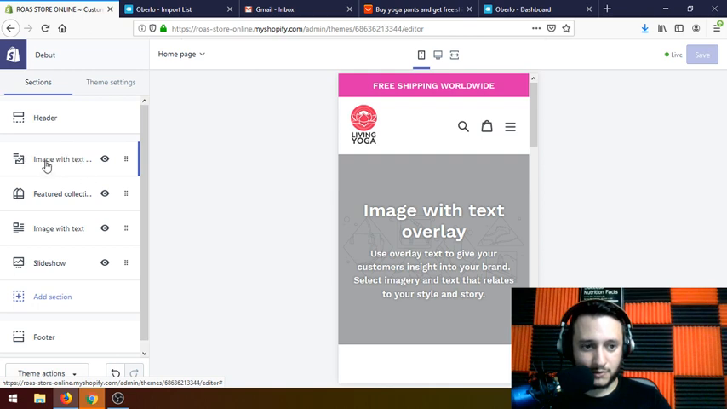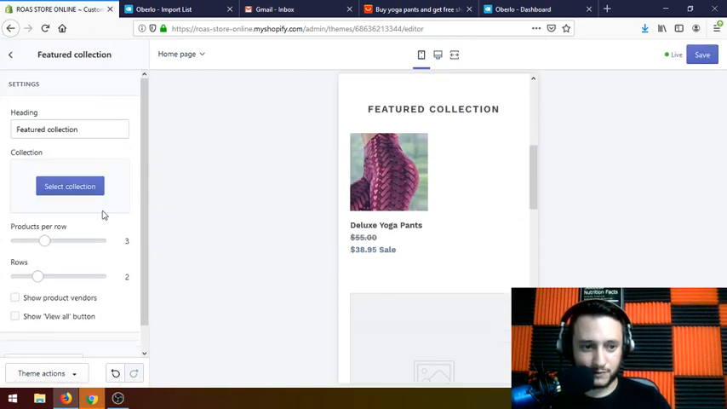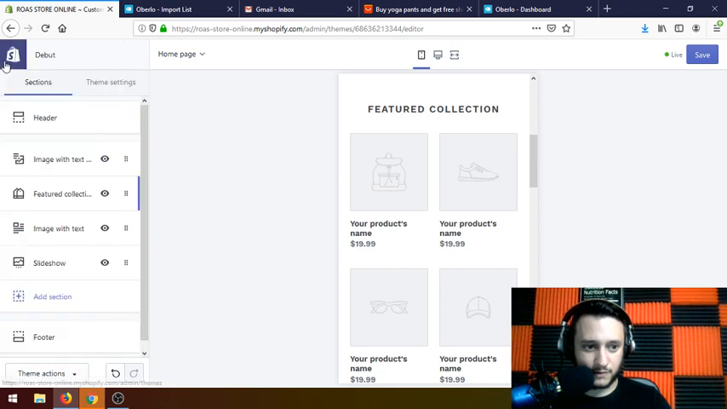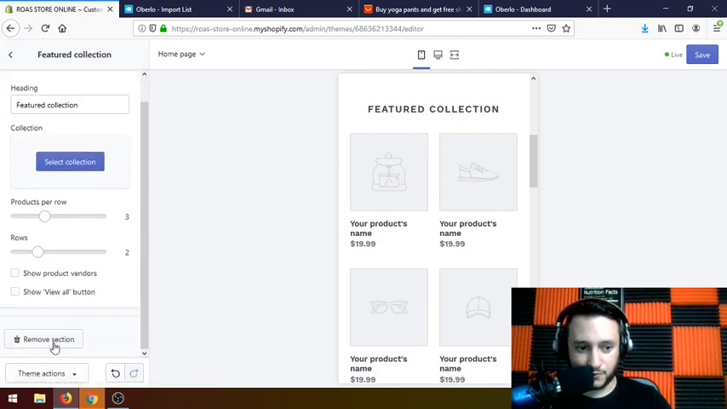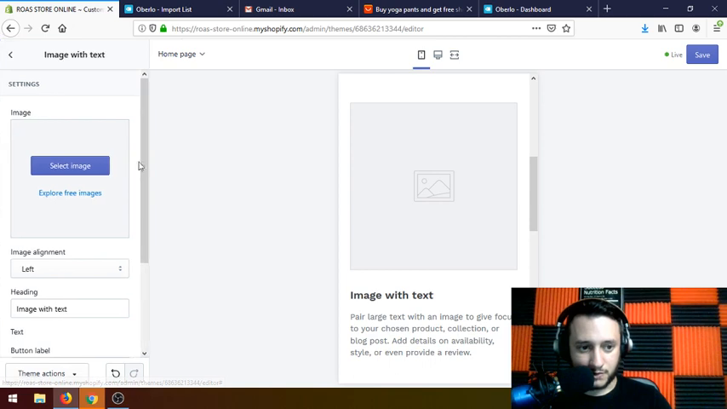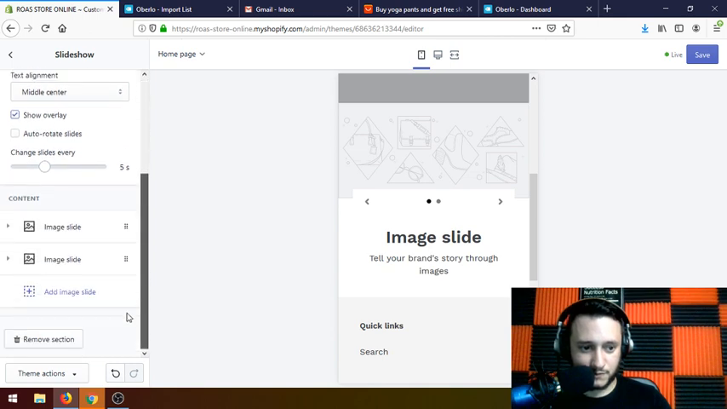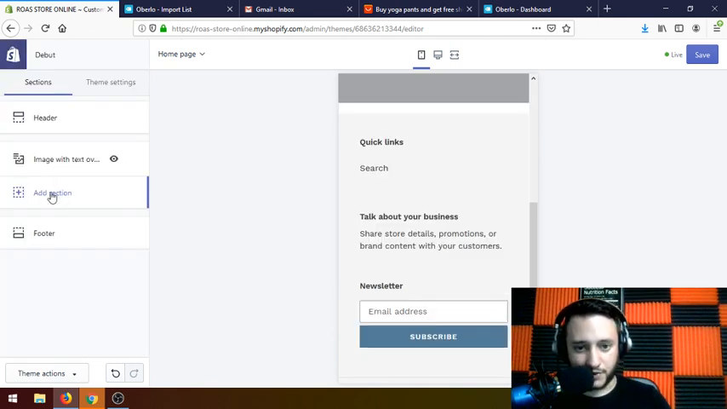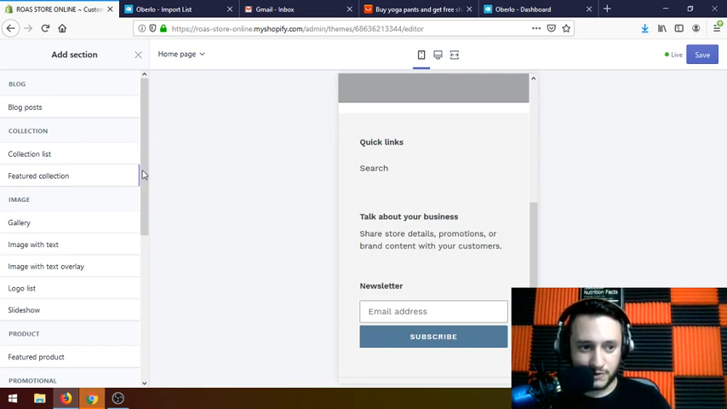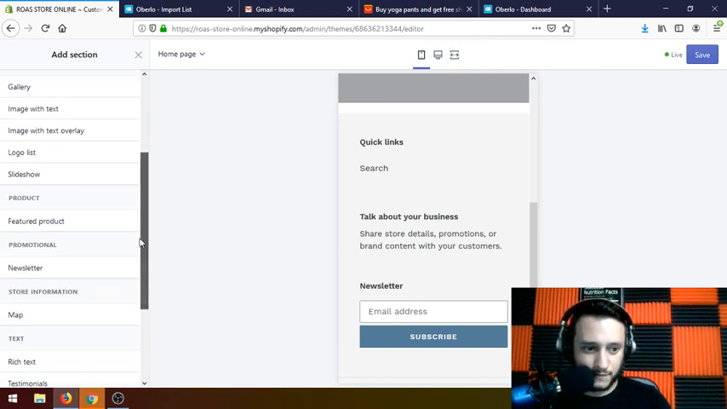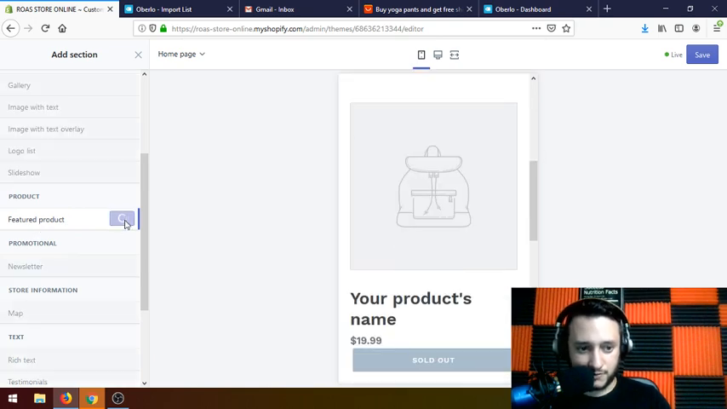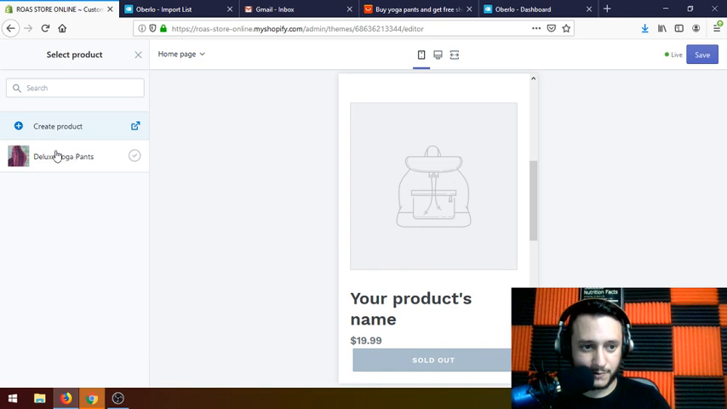And then I usually leave the image with text. The feature collection. Let's delete this. We don't need that. So you click to delete something, you click on the category, you go all the way to the bottom, you hit remove section. This we're gonna remove it too. Remove section. And the slideshow we're gonna remove it too. Remove section. Then we're gonna add a section. We're gonna add domain product. So you go product, feature product, add, and then your main product is gonna be right here.